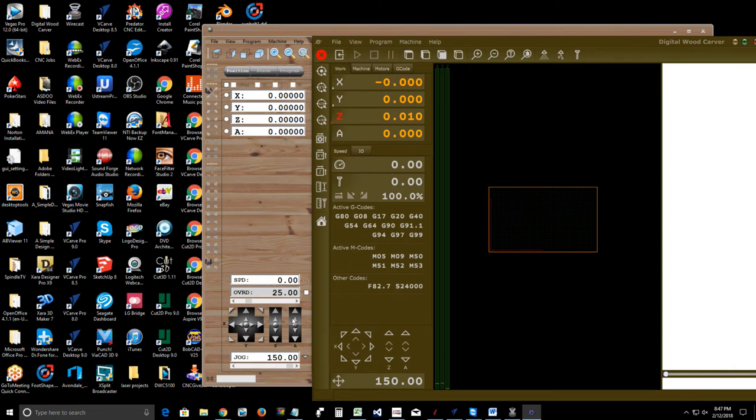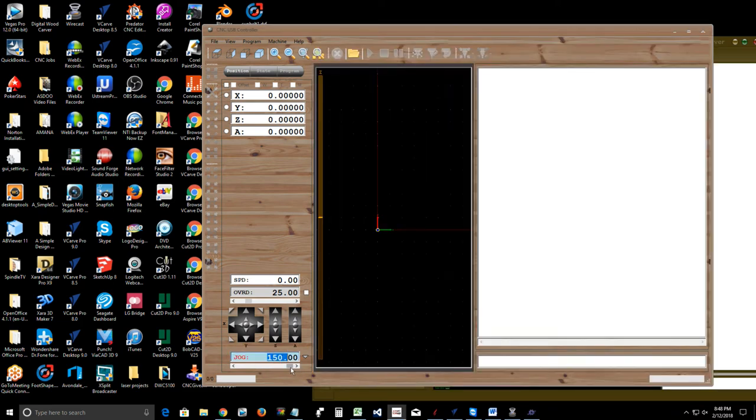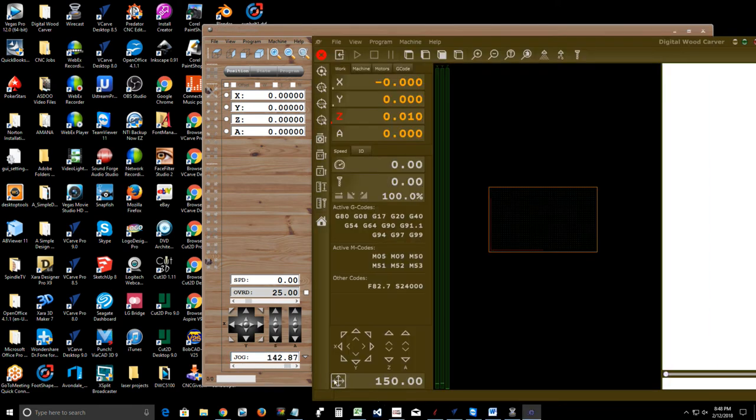Your jog boxes, we had the black and gray buttons down here for the X, Y, Z, and A. We now have these buttons here that are just these arrows. On our jog box, we had our slider bar for sliding back and forth. In our jog box here, we can increase or decrease our jog. You can also double click on here and change the jog speed by typing in whatever you want it to be. As far as the main interface, these are the main differences.